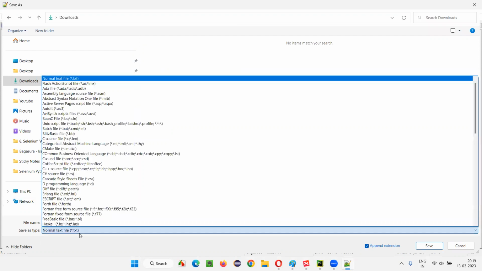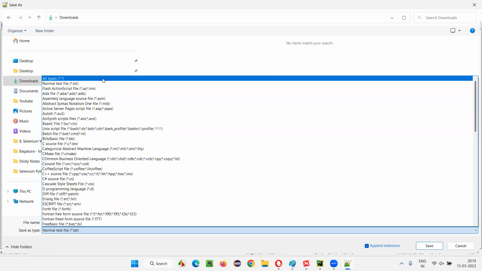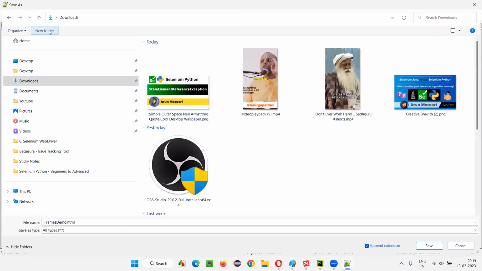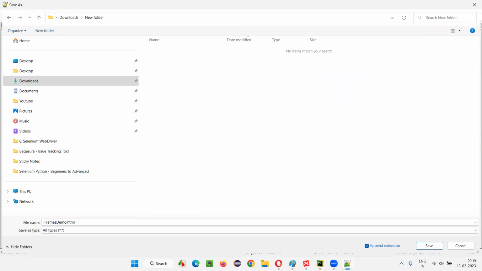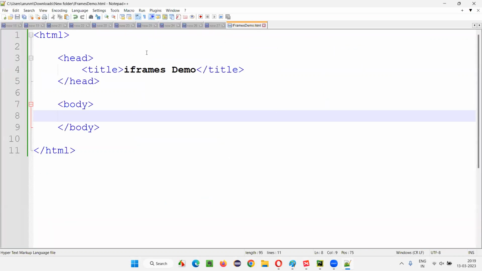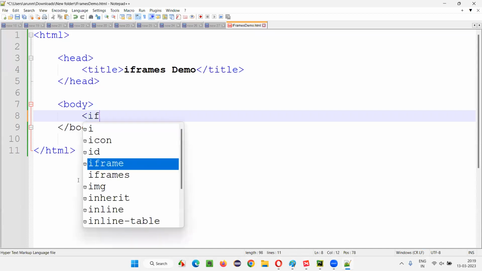dot html, I'll give the extension, and here I'll say all types. Just to segregate, I'm giving a folder, and inside the folder I'm saving this. Now this HTML file got saved in one of the locations on my machine. Inside this body tags, I'll create an iframe.